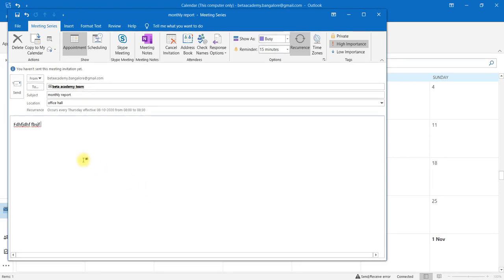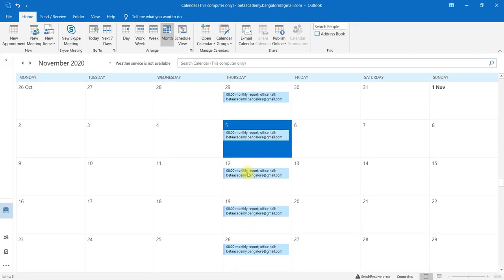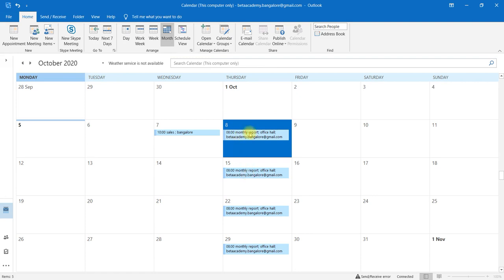Then we can send them a mail to that particular person. You can see in the entire calendar, all Thursdays you have been scheduled, you have created an appointment with your team, with whom the appointment has been selected. Like this you can create an appointment yourself, or you can create a meeting where many of them will be joining along with you.